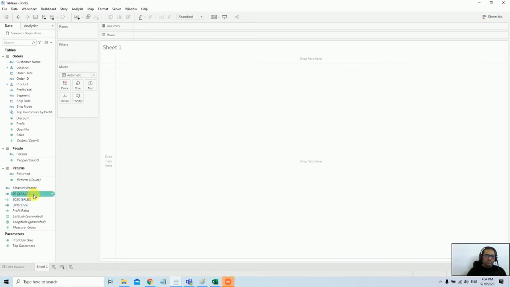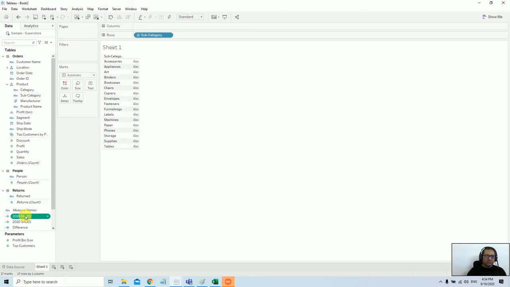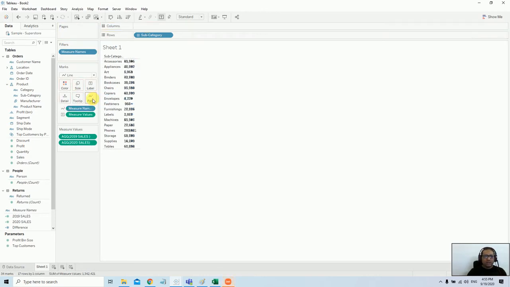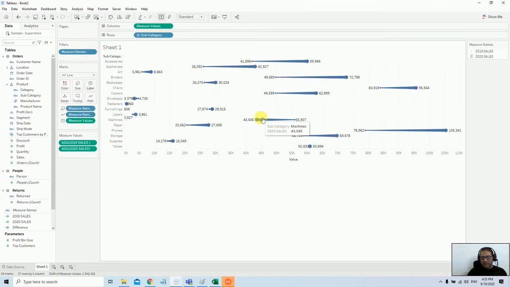We'll use the newly created calculation with the product subcategories. Let me go to the product subcategories and 2019 sales, 2020 sales, and I will move my measure names. First of all, let me change the mark card to the line chart, and then I will move measure names to the path, and one more time I will move my measure values to the columns, and then measure names I will move to the size. This way it shows me a comet, but it's not showing any specific color.